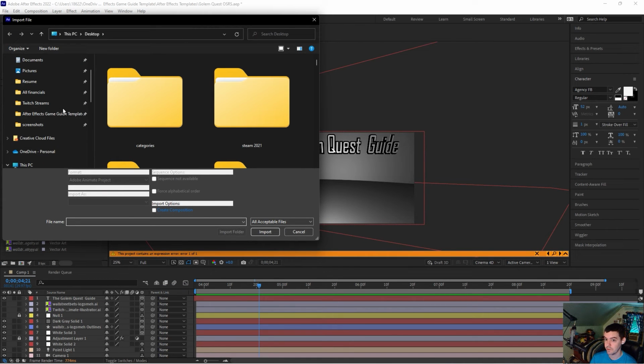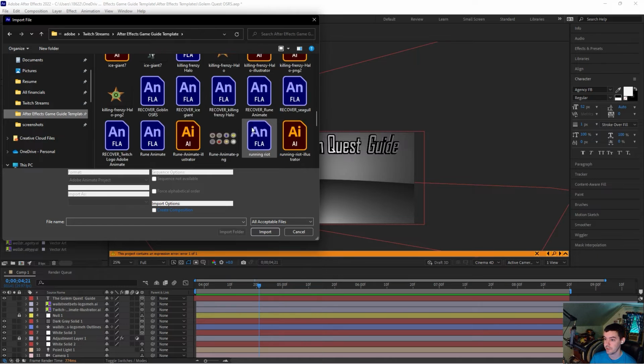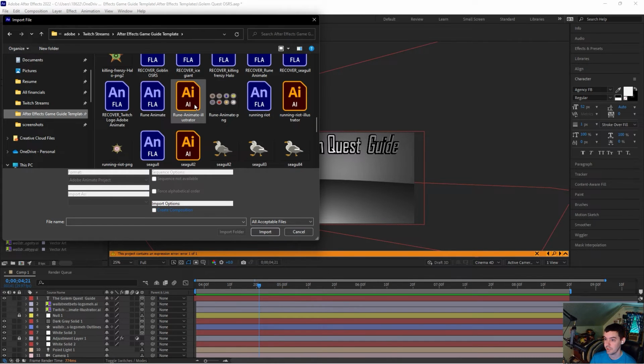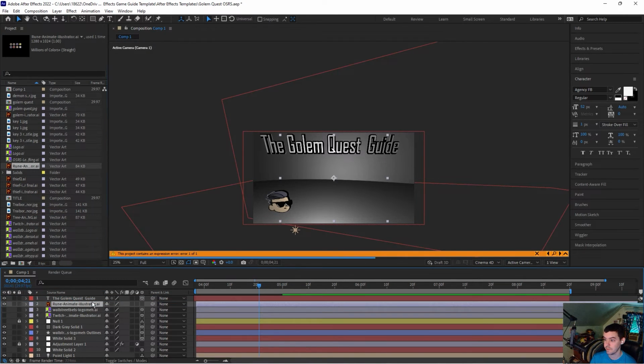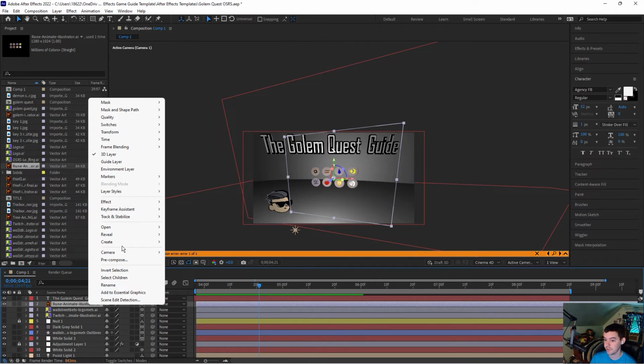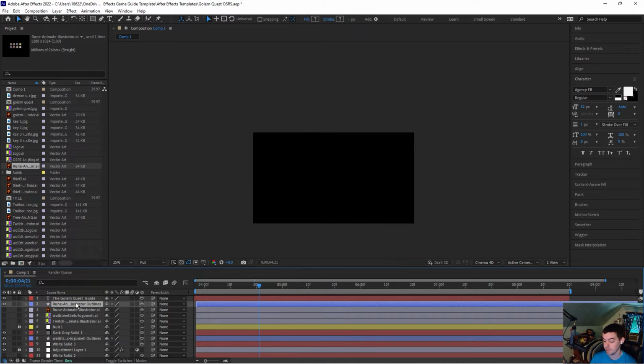So I'm gonna go over to After Effects templates, and I'm gonna go over to that Illustrator file that I just saved, which was Rune Animate Illustrator. Press OK, and here I'm gonna just drag this down here, and I'm gonna click right here under the 3D cube, so I'm gonna make it 3D, and I'm gonna right click, go to create, and then select create shapes from vector layer. So it says the outline contains triangles that are too small to be rendered, so that's an error.